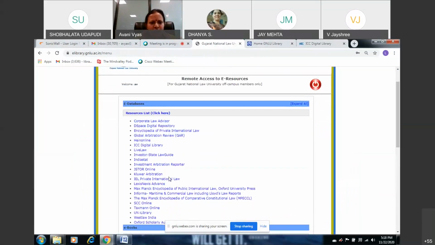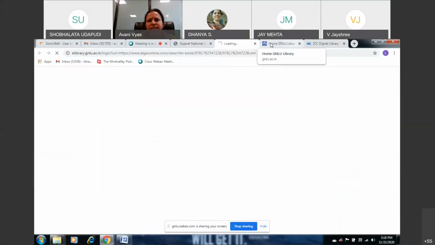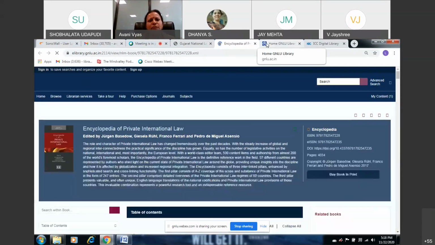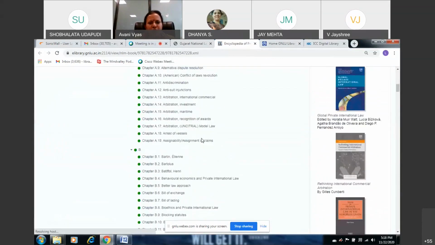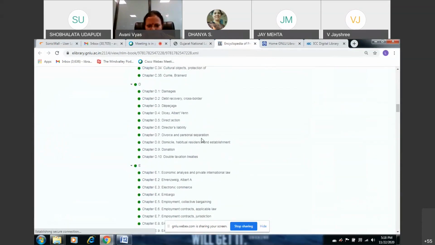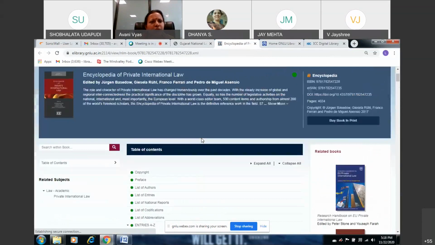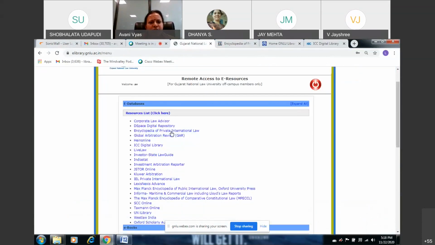So this is the Encyclopedia of Private International Law. This is a specific source for private international law and conflict of laws. It's an Edward Elgar publication, and you can download the material chapter wise if you want. Right. So this is Global Arbitration Review.